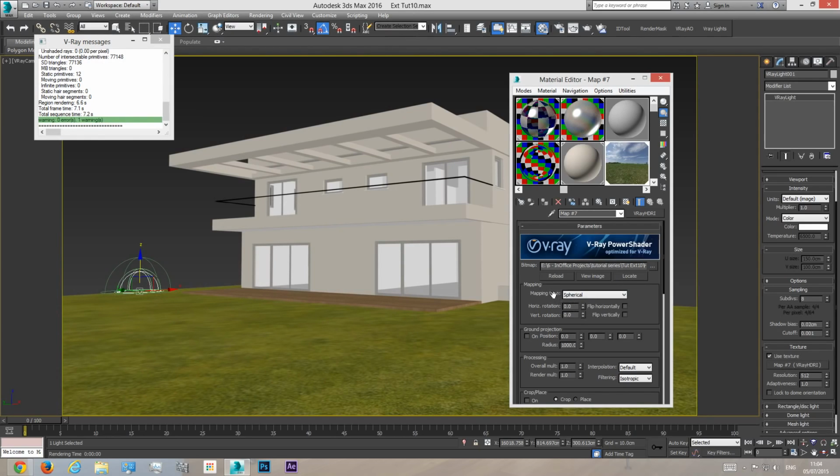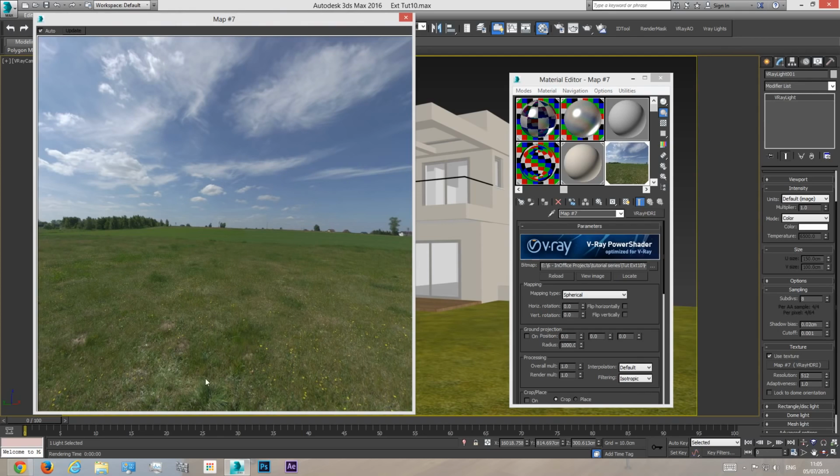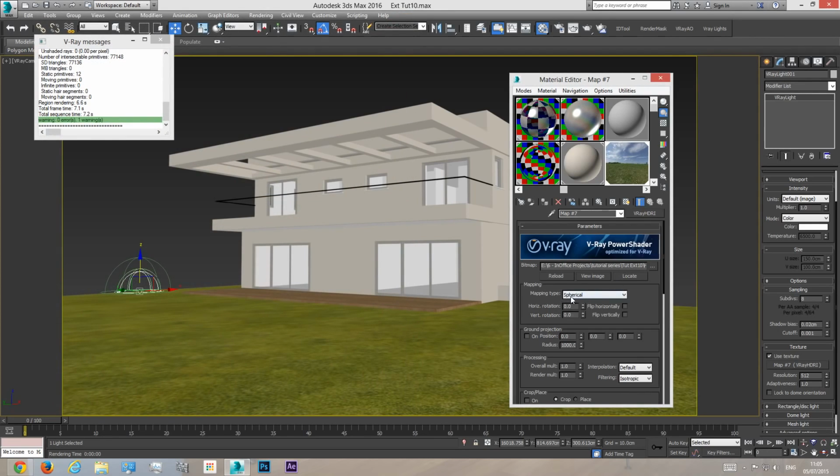So what this mapping type does is it maps the HDRI image as it was intended when the image was taken. So sometimes it's a spherical HDRI image, sometimes it's a mirror ball, cubical, angular. This time it's spherical. What I usually do is I just check every one of these options until I get a good result here that is not distorted. So the spherical is my first option. It's usually spherical. Okay, so now we did that.